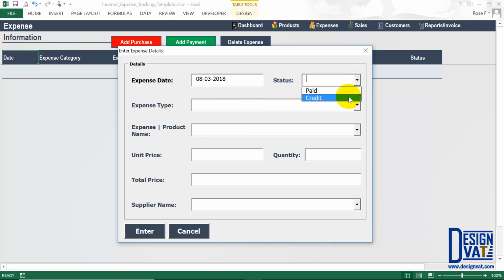So this template supports 2 types of expenses, paid expenses and credit expenses. Now, as the name says, paid is when you're paying upfront, cash or bank payments. So pretty much you're not owing the supplier. And credit expenses are transactions whereby you're buying the goods on credit, or you're buying the service, or you're paying for the service on credit, so to pay at a later date.